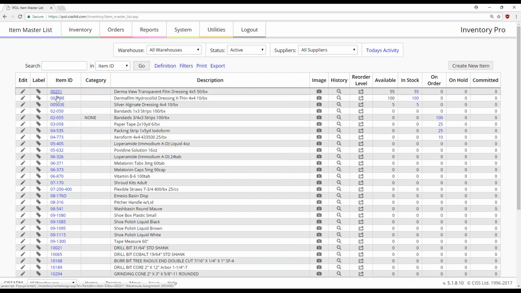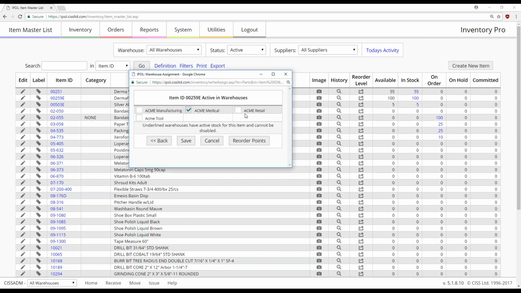Moving across the screen, if you click on the item ID on this screen here, you can look at what warehouses the stock is turned on for. This is useful if you have multiple locations and maybe not every single one should have access to the same parts list or should have access to the same materials. You can easily filter that down through here and specify what's allowed where.